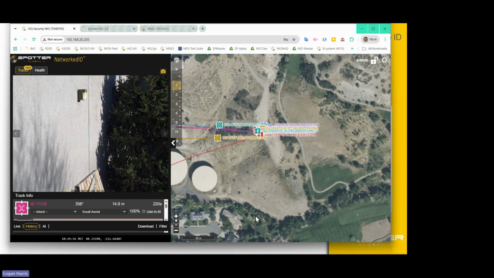Okay, got another question. Does it pick up drones that are not registered? If they're not registered with the FAA, it will still pick them up. I should also explain though, if it's an older drone, say the drone was built prior to 2022, then it won't be broadcasting that ID, and so it won't be picked up.